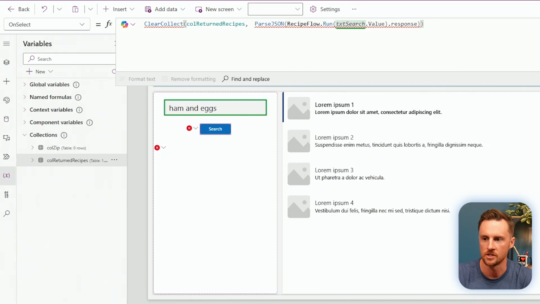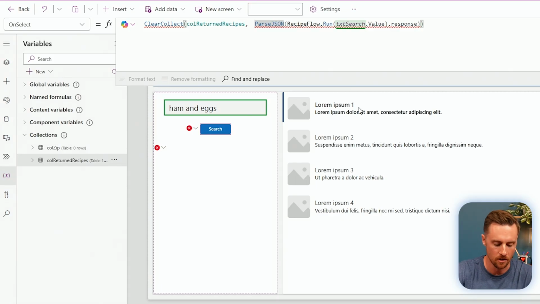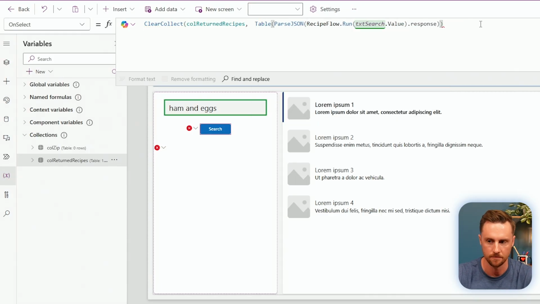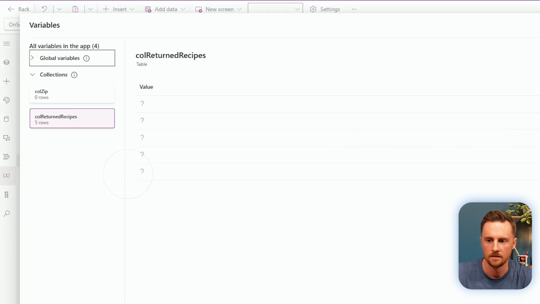So first, parse JSON. Well, now that doesn't work because the JSON that we're parsing is going to give us an untyped object. We need to specify what is the output of this. So right before parse JSON, I'm going to convert this to a table, since we know that it is a table. Now our app seems happy. I'm going to hold Alt and click that button. And now if I go to my collection, you'll see we actually have some records there.